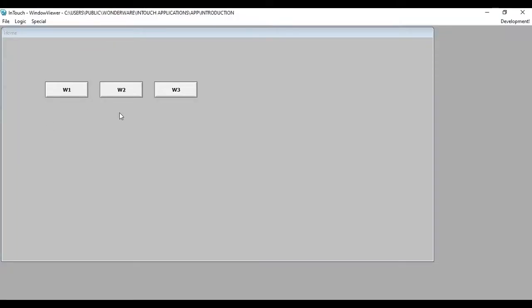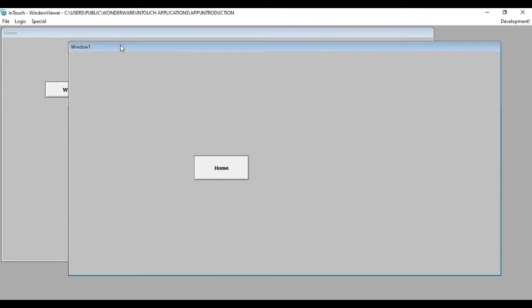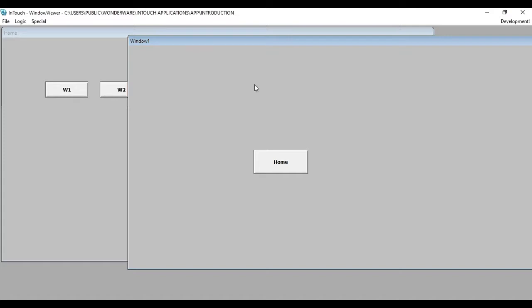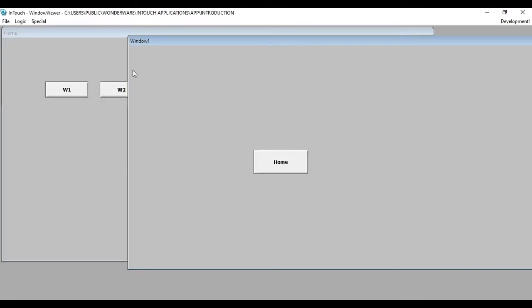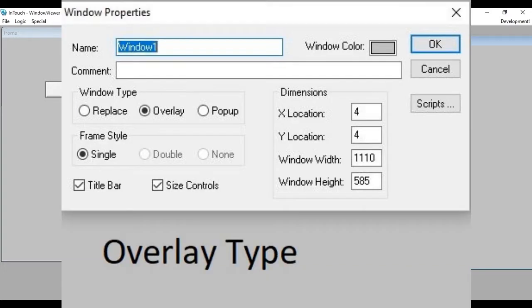Okay, so we can see we have our button. Now I am clicking on W1, so it has opened our Window 1. Now you can see I can also see the home window and Window 1, and if I click on home window, the second window will go to the back side, and by clicking on Window 1 it will bring it to the front. Okay, so this was our overlay type.